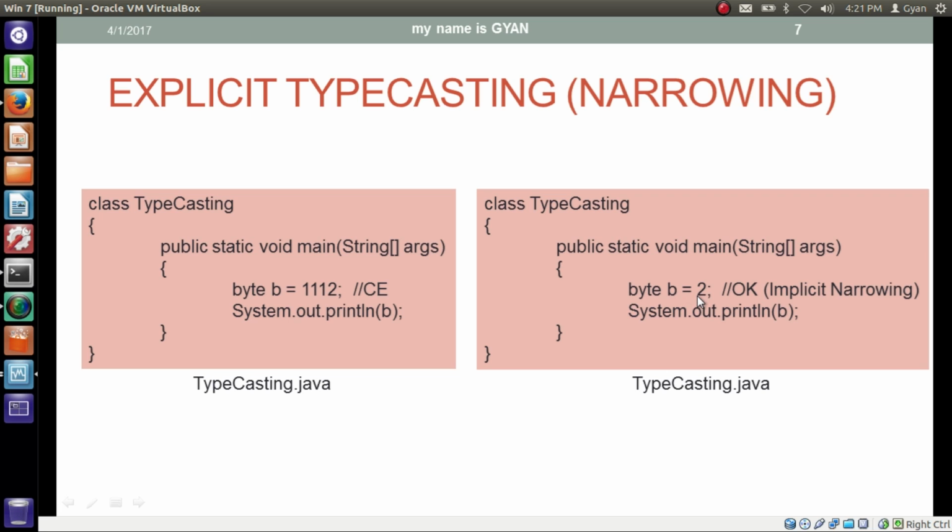The compiler cuts down the first 24 bits to store it in the byte variable. But the compiler does it only if the value being assigned is a literal and it's in the range of the data type on the left-hand side. And finally we are printing the variable b. We have a separate video on implicit narrowing. The link is given in the video description below.